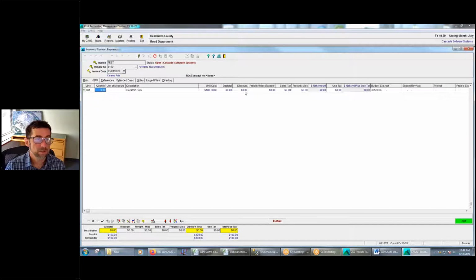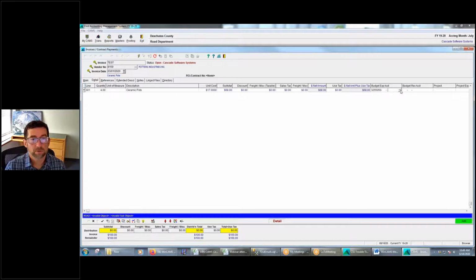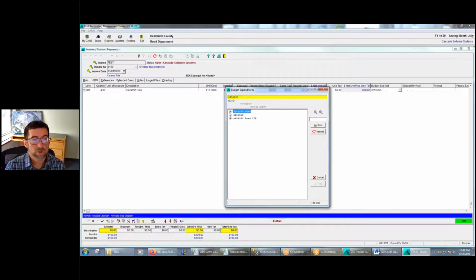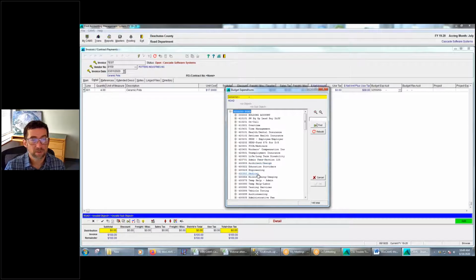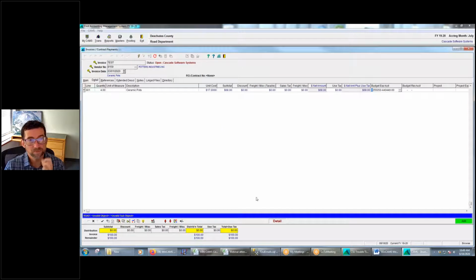Okay, so I'm going to do 4 ceramic pots at $17, total $68. So this is where I pay for them, right? I'm going to bill them later through the project, but this is my own where I pay for stuff. Okay, so I'm going to charge it to, I have no idea. How about copy machine rental? I don't know, they probably don't have a ceramic pots budget.